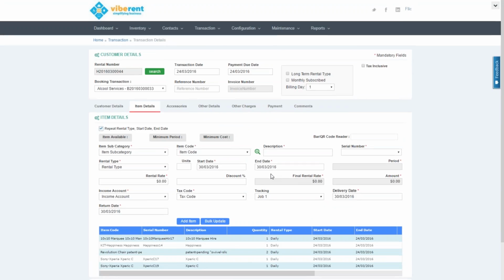Now, you can configure rentals for short-term as well as for long-term within Viberent. If this is a long-term transaction going through for a number of months, then simply click it as a long-term rental.